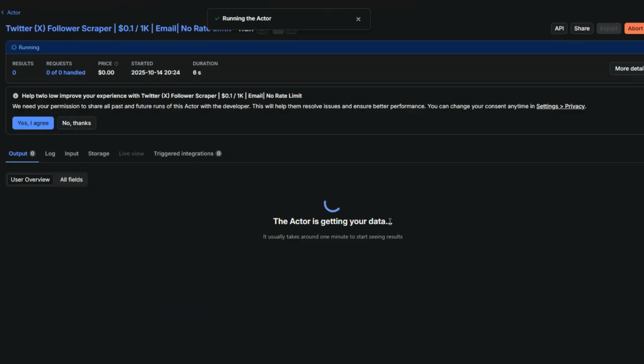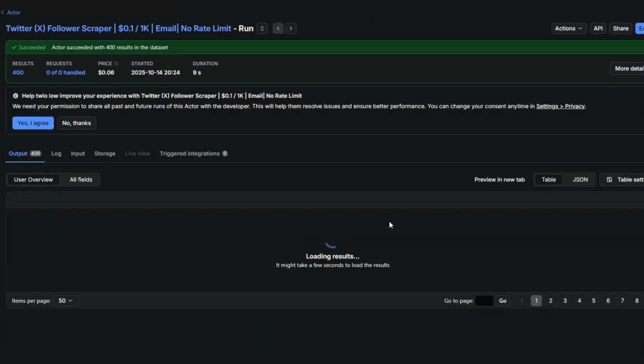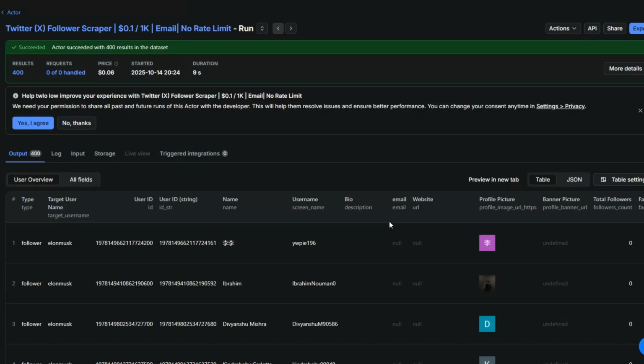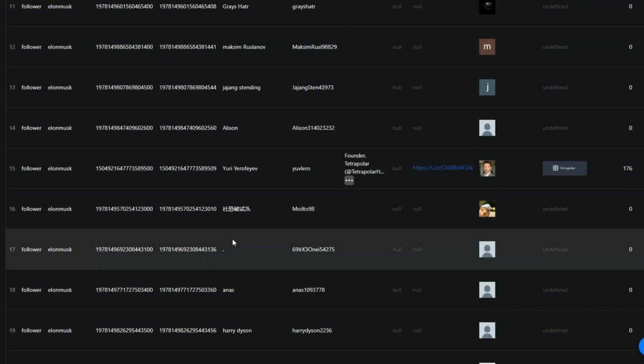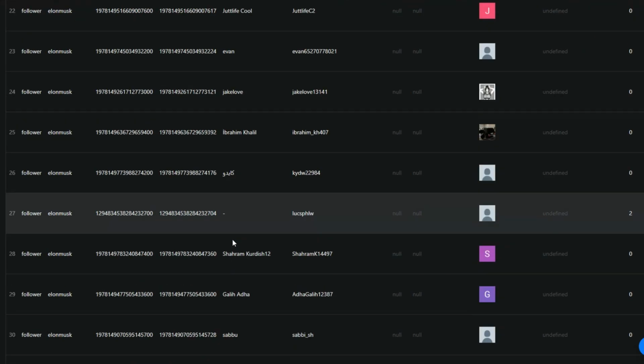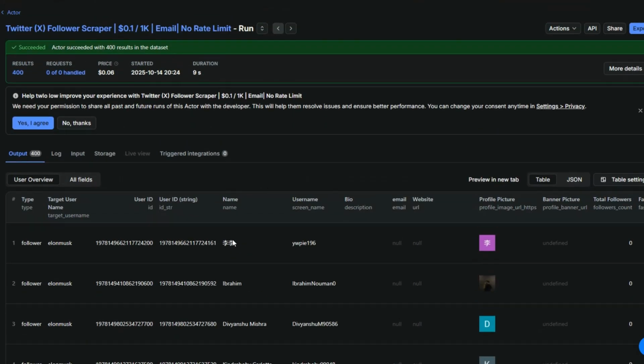Here you can see that our tool is running and getting our data. Let's give it a second. Here you can see that our tool succeeded in scraping 400 followers and following right here.